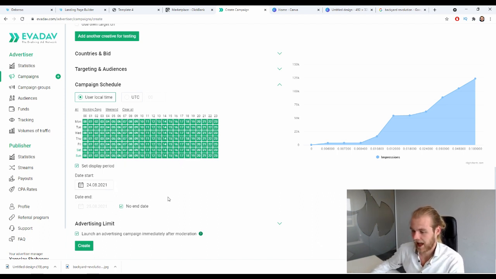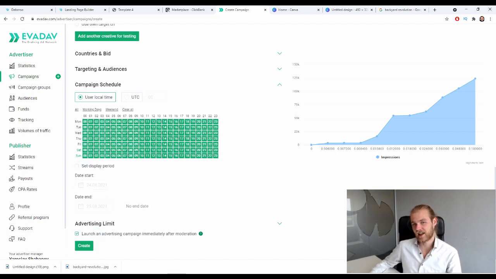All right. And then we have the advertising limits. Launch an advertising campaign immediately after moderation. So when this is turned on, your ads will go live as soon as Evadav has reviewed your ads, your content. If you turn this off, they will still review your content, see if you're good to go. But once you get the green light from Evadav, the campaign will not go live until you activate it. All right? Cool, so that is that.